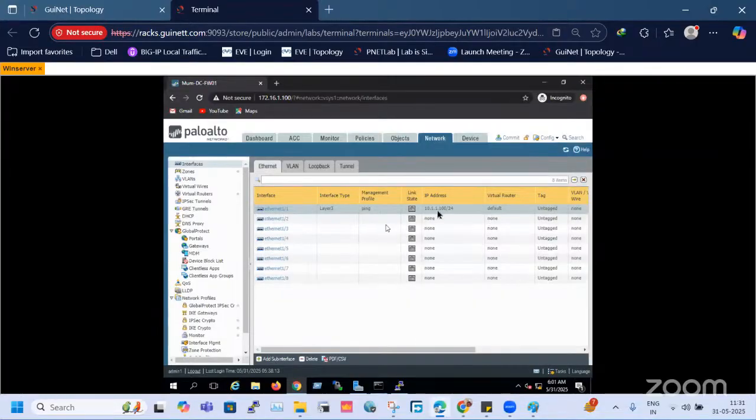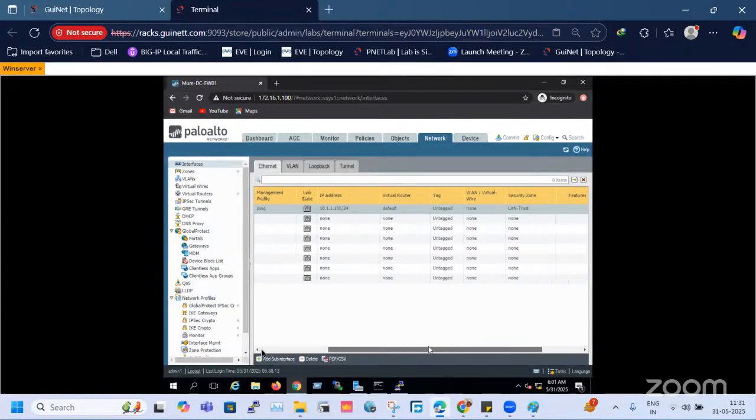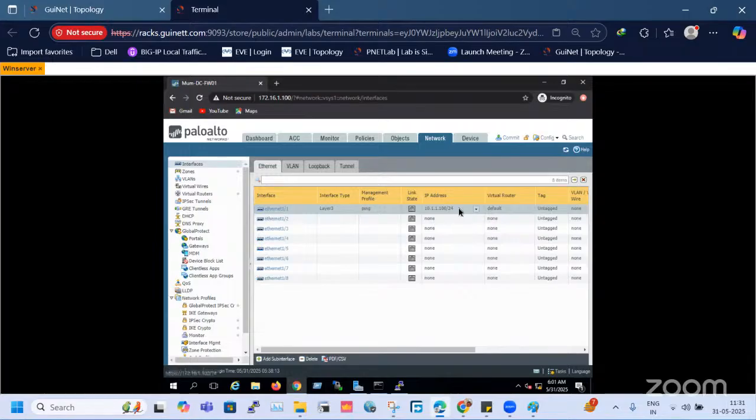I have just configured the IP address to my port. I have assigned it as a layer 3 port. I have attached one management profile to ping this interface, right? By default, nothing will be allowed for your interfaces in case of your Palo Alto firewall. So how you can do that? You will have to attach management profiles, right? So I have only attached the ping profile. Nothing else will be applicable.